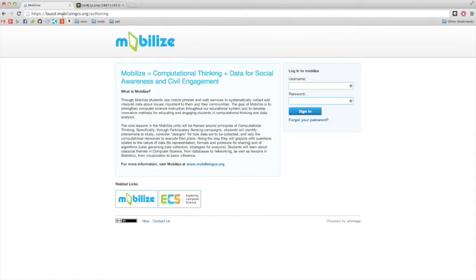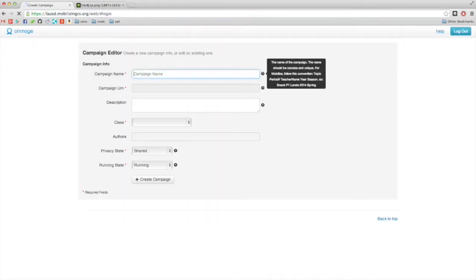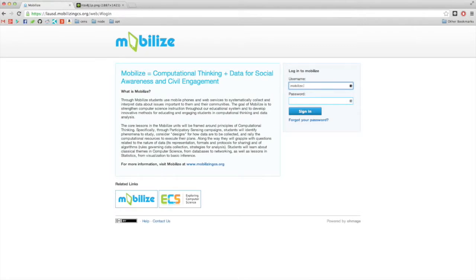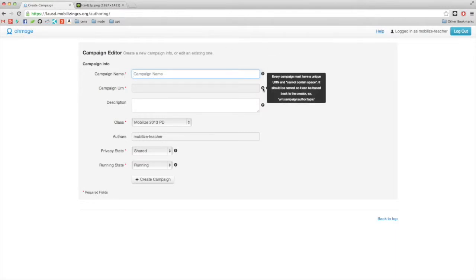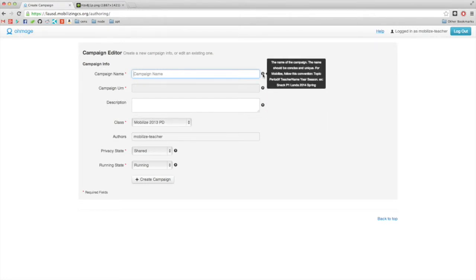Let's get started. So you're going to want to navigate to lusd.mobilizingcs.org/authoring and go ahead and log in. On the first page, you'll need to enter some information about the campaign itself. Note that you only have to enter information next to the items that are starred, but most items actually have question marks next to them that give you a really detailed explanation of what you need to put in here.